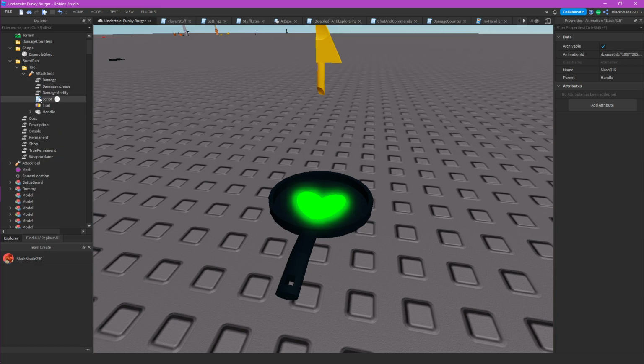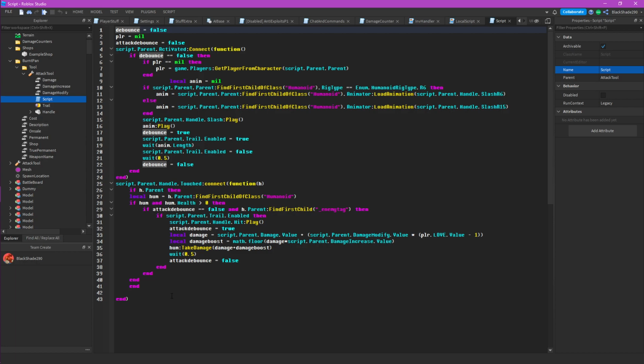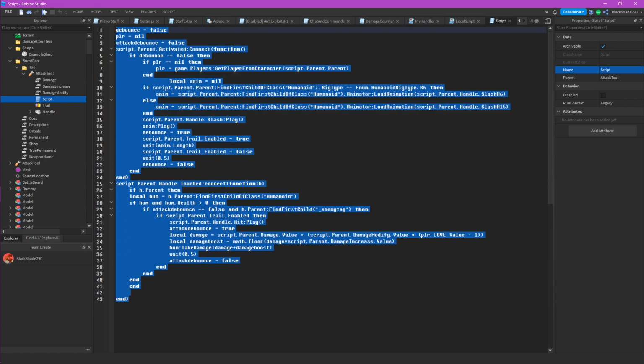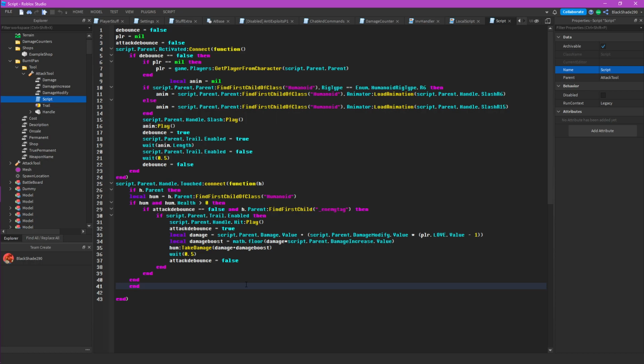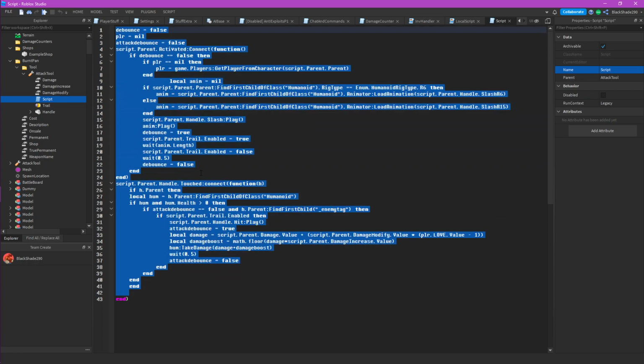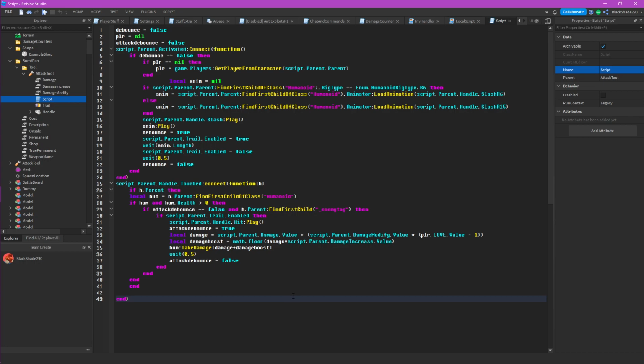After you're done with everything, you can go into the script. This is the most complicated part, and if you don't know much about Lua, I would avoid changing anything about this for now. If you know stuff about Lua, then cool. You could potentially make some stuff in here.